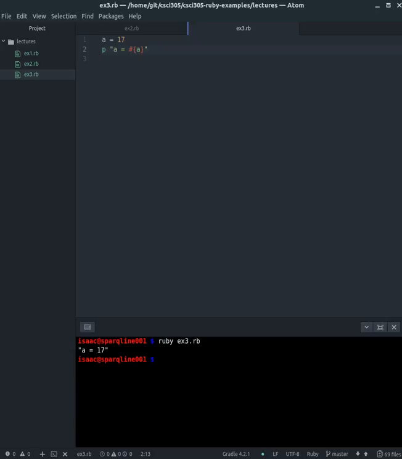Okay, everything looks great. Except if we do p with single quotes around a equals hash mark a. If we do that, as I said before, it will not evaluate it. It will show us literally what we typed in. And so that's why we have to use double quotes.